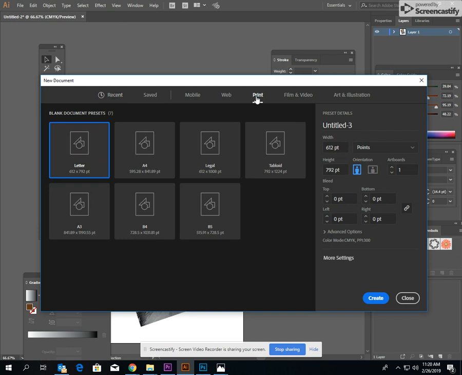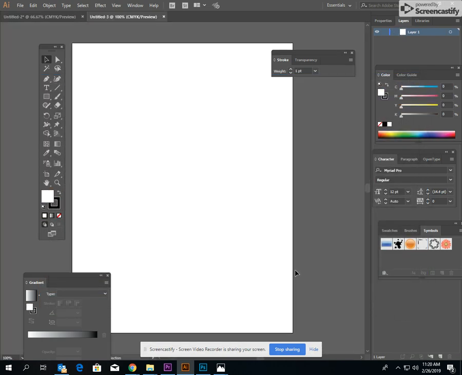We're going to be doing a print project. Make sure it defaults to points. Make sure you go to inches, and we're just going to be working with 8.5 by 11. Okay, and then we'll create.